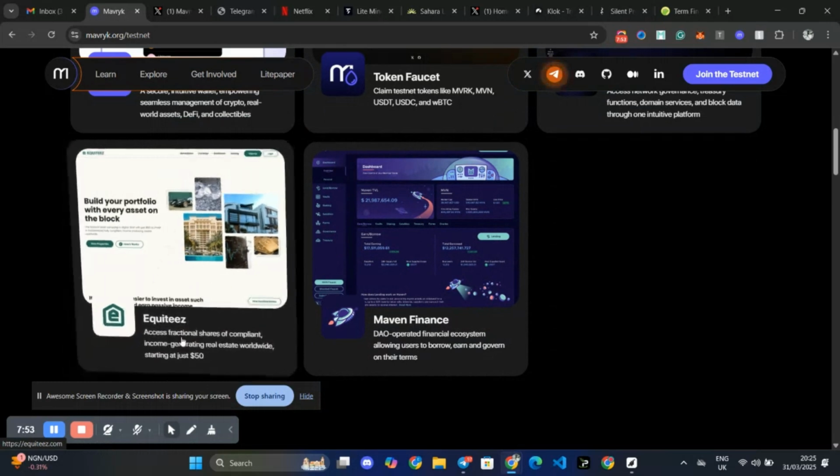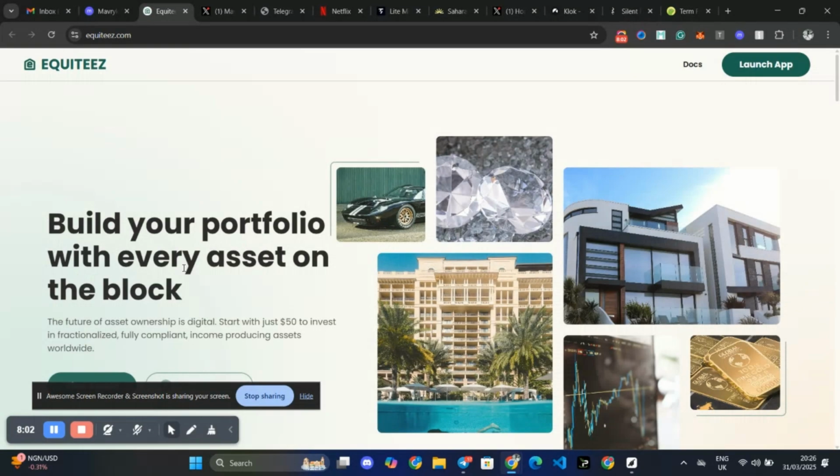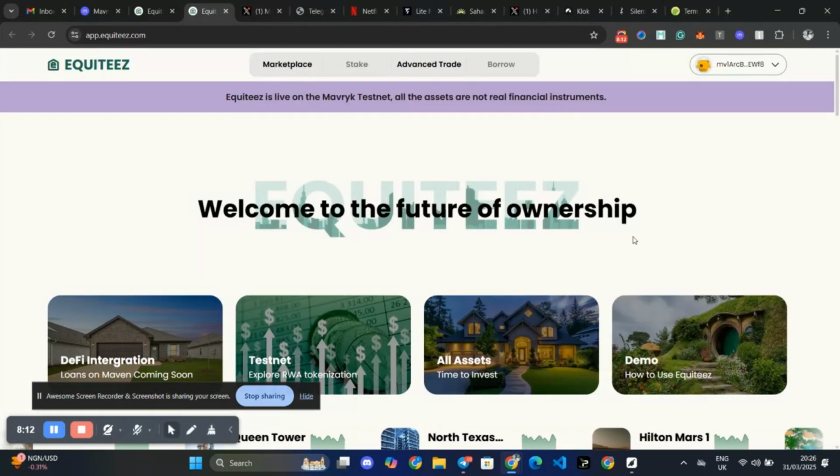Then we come to equities. That's the fourth one. Here we'll try to buy properties with Mavryk. Of course, test tokens this time, but from what we are looking at, in the future you'll be able to buy properties on this platform with the actual tokens.